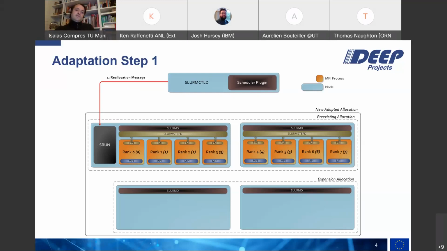In our design, the malleability decisions were triggered by the scheduler itself. So it's the Slurm controller daemon that messages the application via the SRun instance that it belongs to. So this is the first step. Let's continue to the next slide.